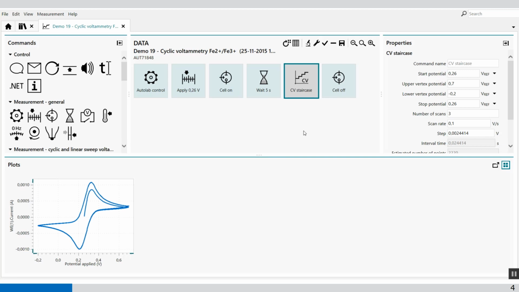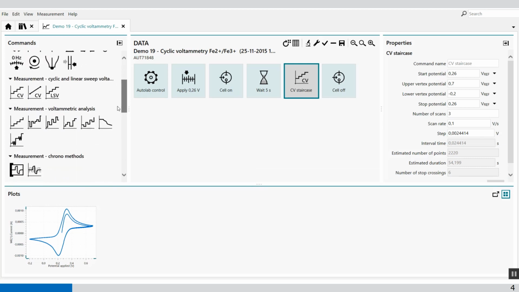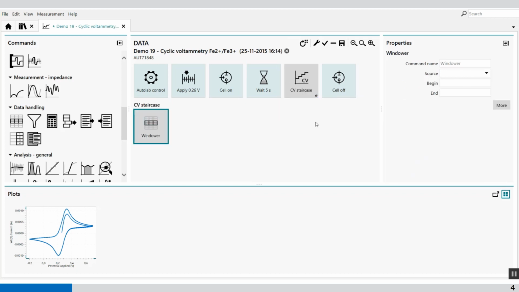If you want to extract the last scan, we have to enter the windower. For example, in the command tools, you will find in data handling the windower command. The windower we can drag and drop inside the CV staircase. With the windower, we can select the source. In our case, it's scan, but we can also source on potential applied, time, or current. We're interested in the scan.